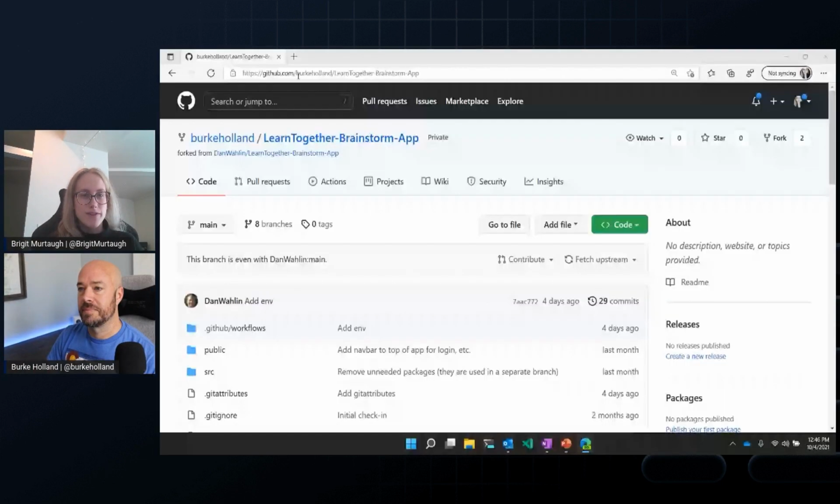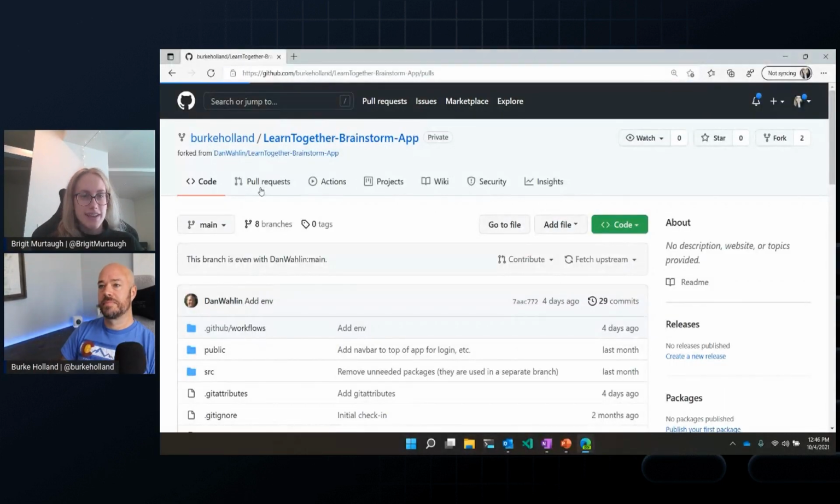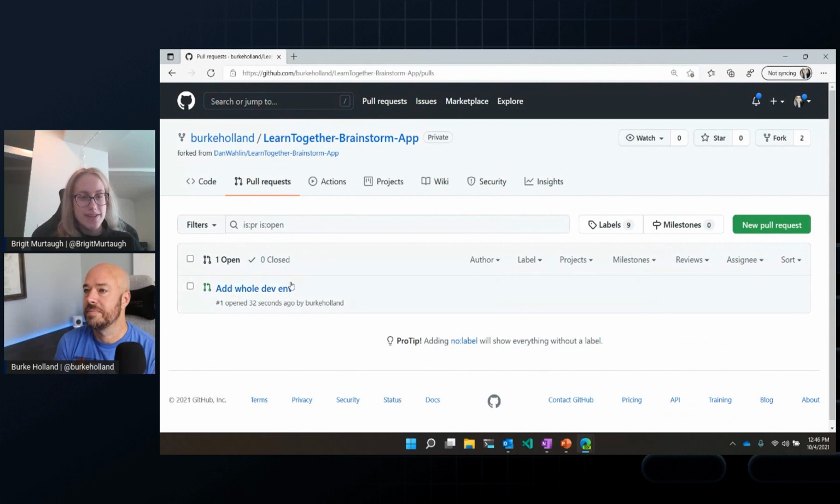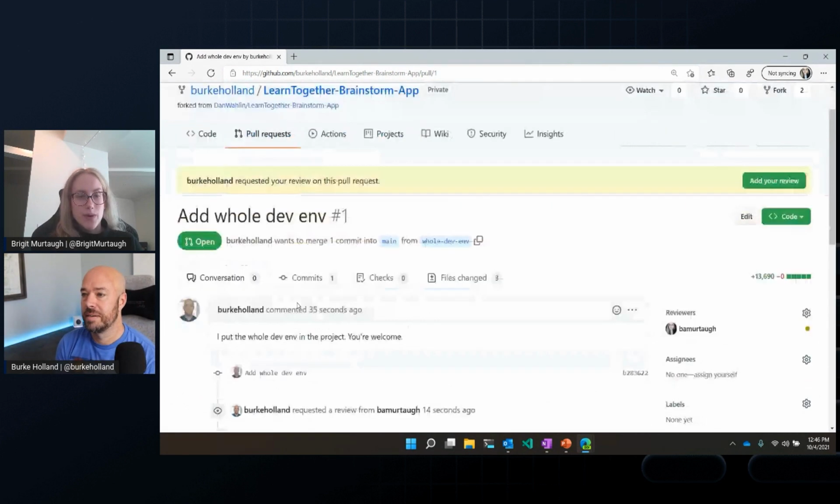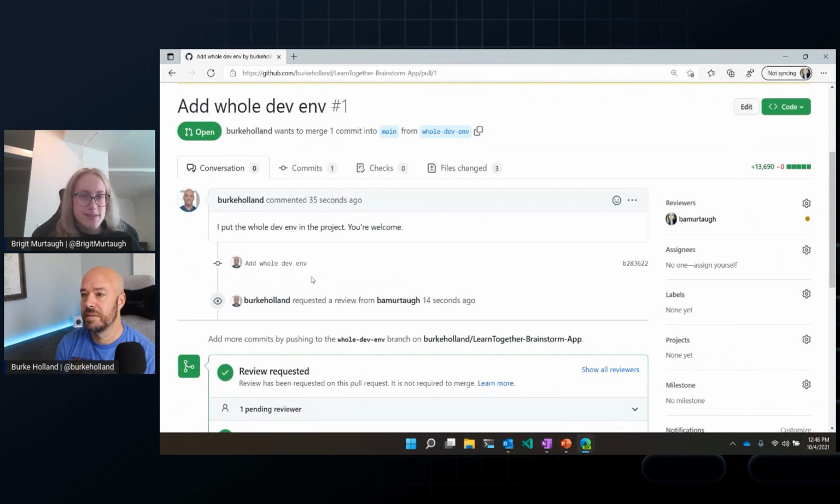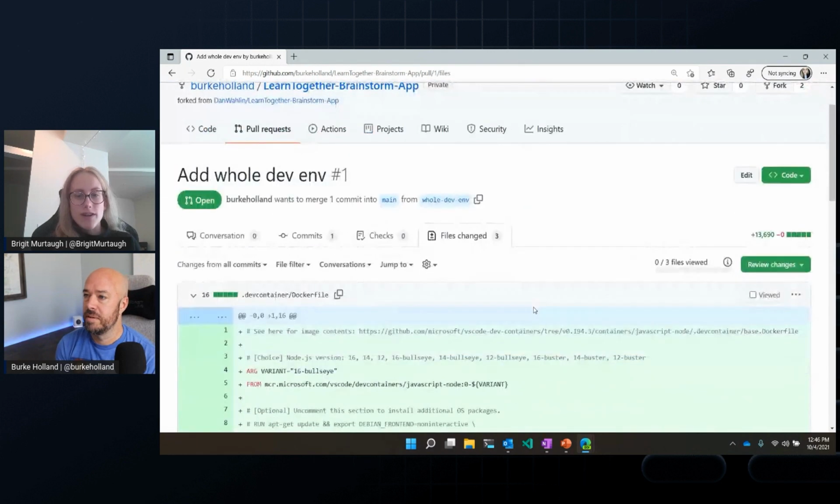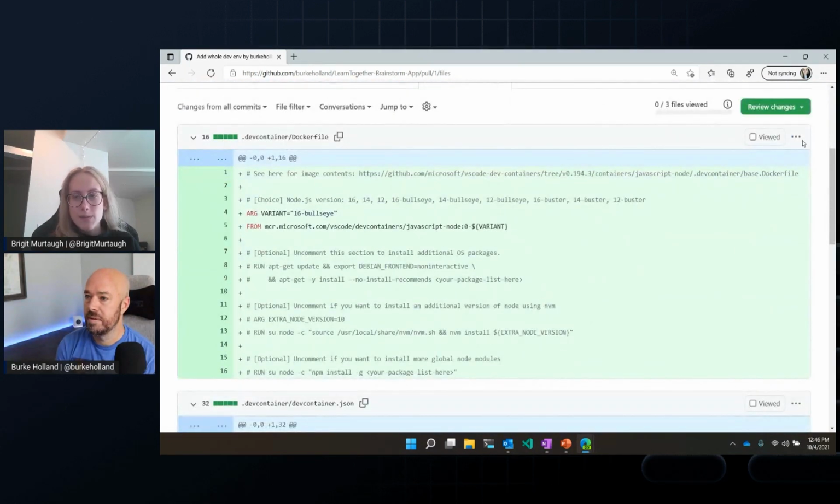Thank you. All right, and then I'm going to hop over to your repo in the browser, and let's go over to the pull request tab. There it is. Okay. So normally when I get tagged in a pull request like this, I have a couple of options. So I'm taking a look at it. I put the whole dev environment in the project. You're welcome. Okay, cool.